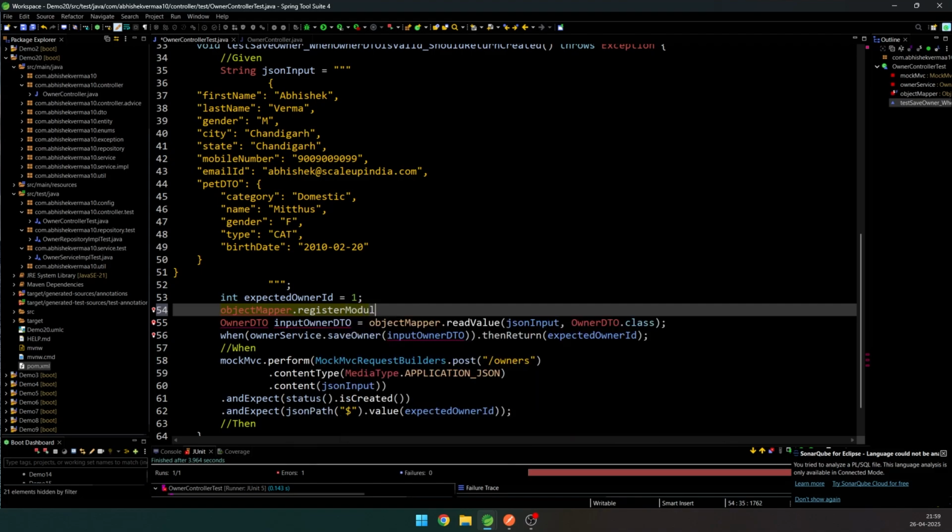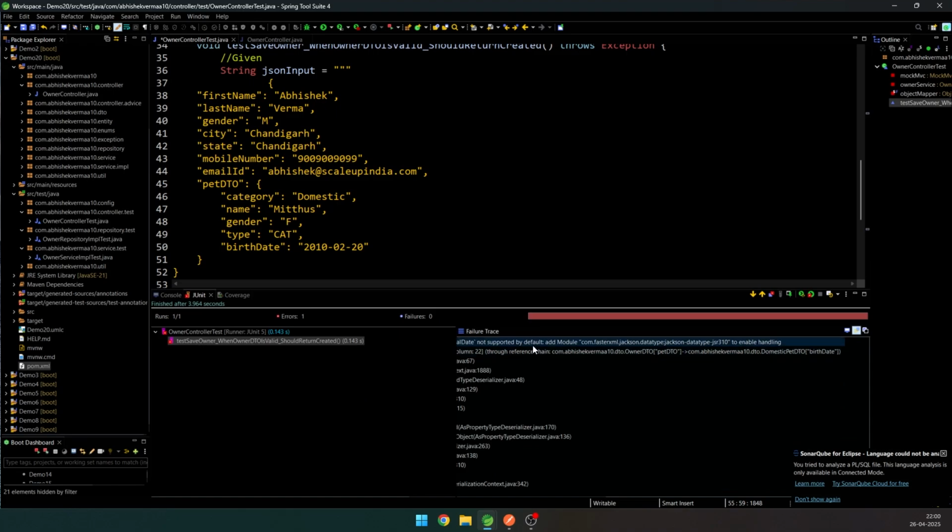So it should be module, and within this we need to say new of Java time module. So this is the way it will get completely added. First of all, the dependency, so that you can get this import, and then you need to register the module. And the message was also saying the same thing, that it is not enabled by default, and you need to enable it by adding the module.